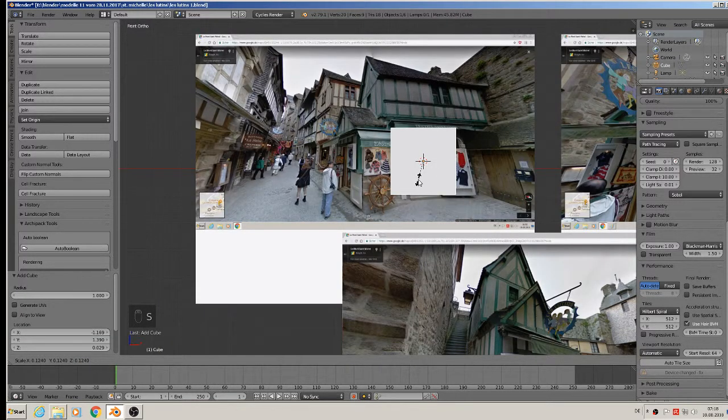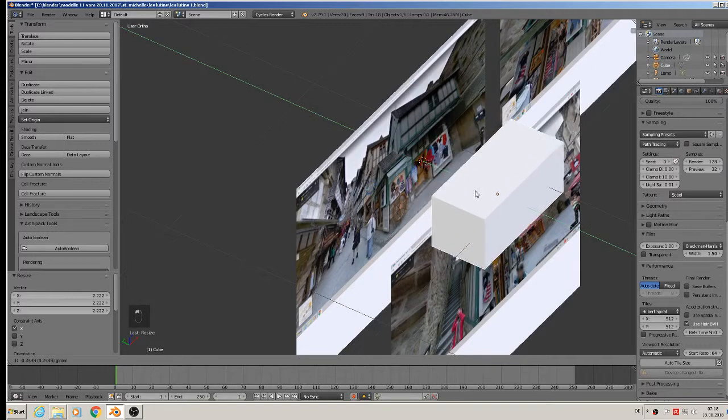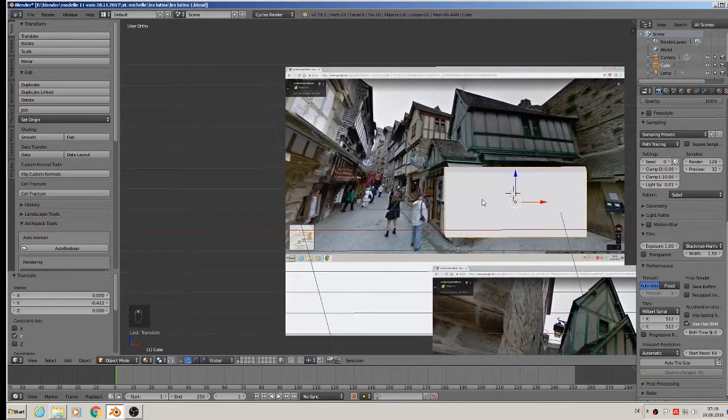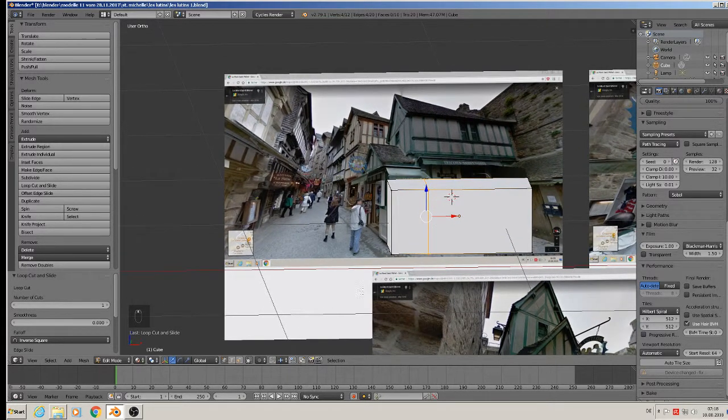Scale down. Scale X. Bring it in front. Edit mode. Control R, make a loop in. Take the right top face. Extrude.